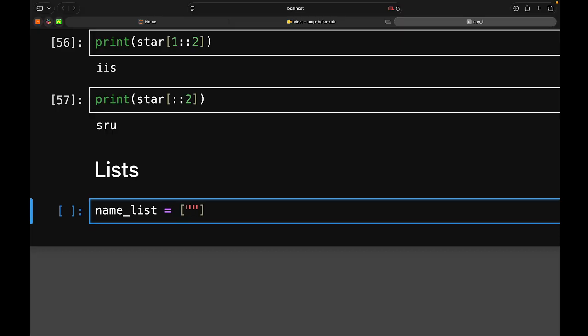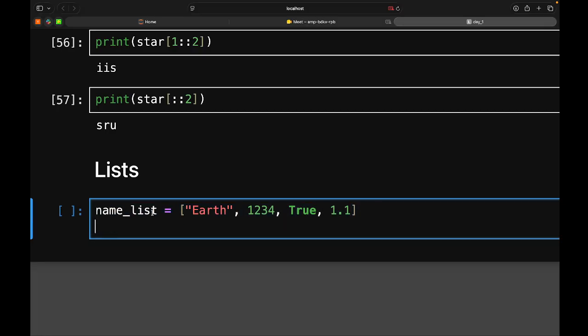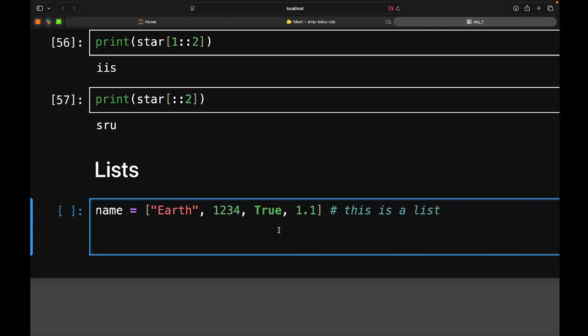Then we have to assign that, let's say the first element in the list is earth, then let's say any number, and then true, then another number 1.1, and yeah, so this is our list. So okay, let's make it short, like name. Okay, so this is a list, this is our list.